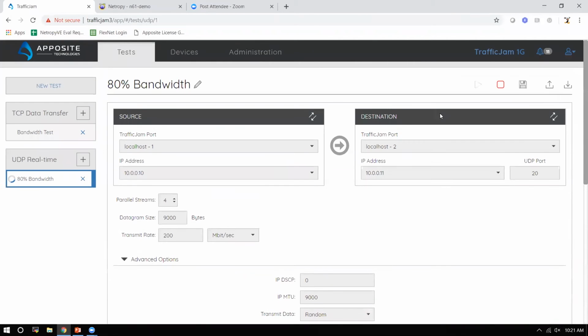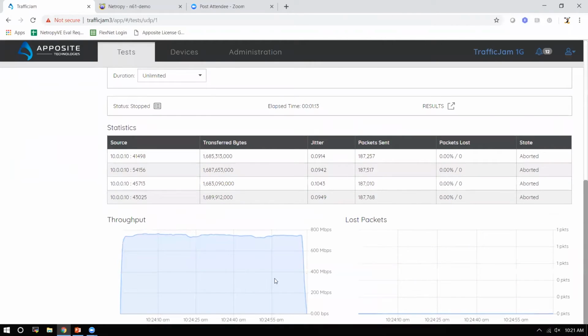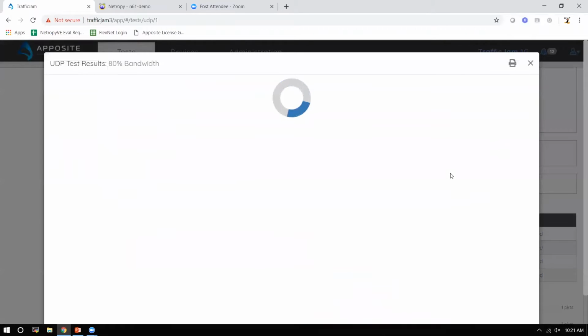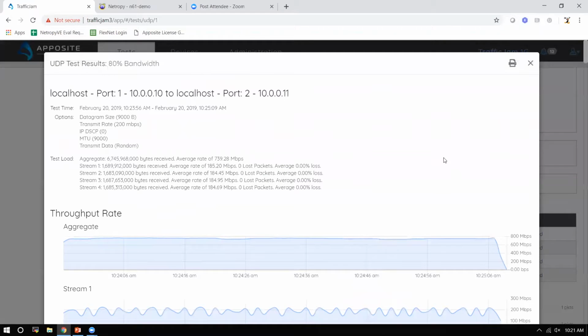So what I'm going to do now is to go ahead and stop the job, and I'll see that it's stopped. I'll see some statistics here, but let's go look at our results. There's a little button here called results. It gives me a pop-up, and it gives me a quick summarization of the options.